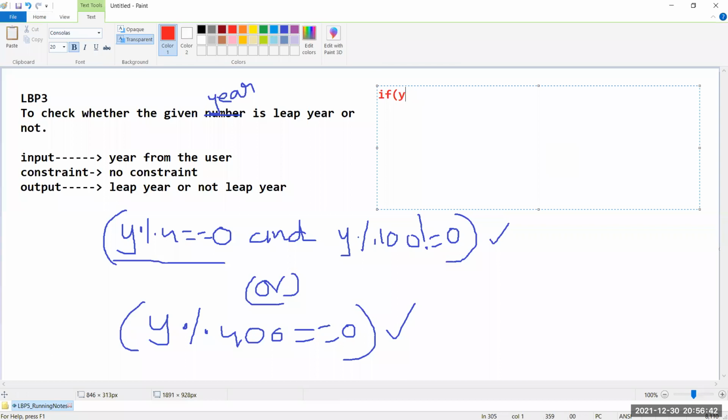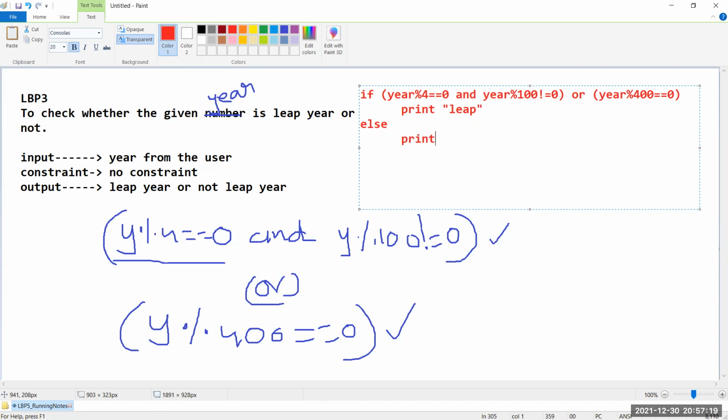So if year percentage 4 is equal to 0 and year percentage 100 is not equal to 0, or what is the next condition? Year percentage 400 should be equal to 0. These are the primary conditions we have to check. If it is satisfied, then you print the message saying yes, it is a leap year. Else we print the message saying it is not a leap year. This is what we have to do.